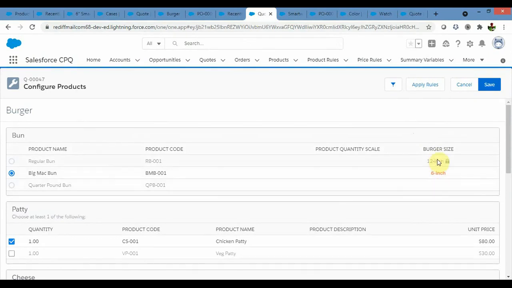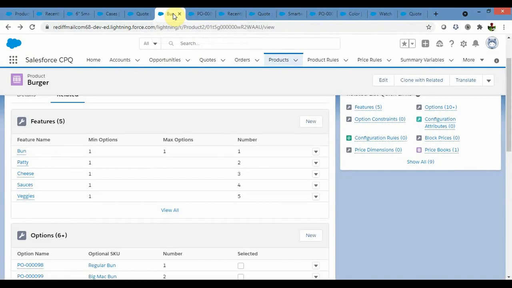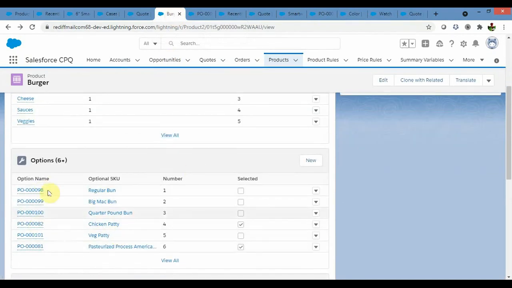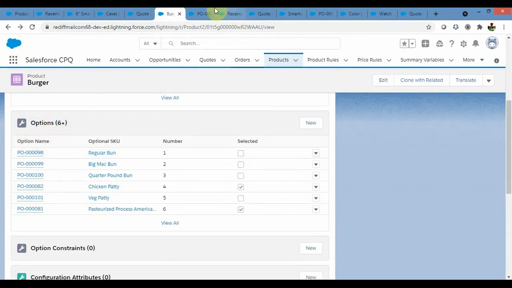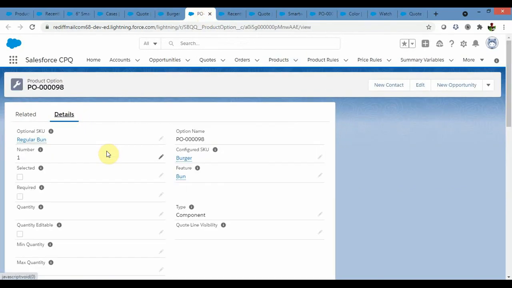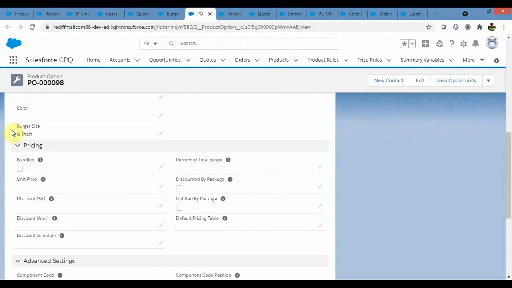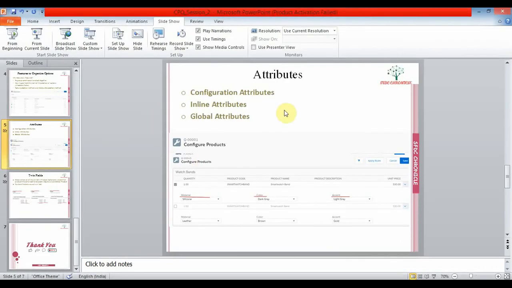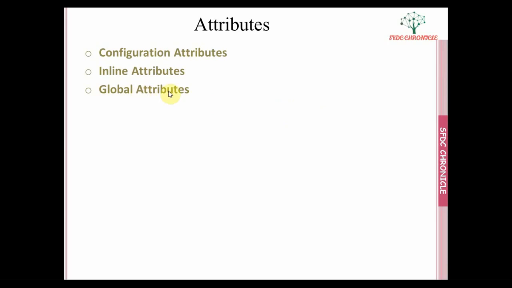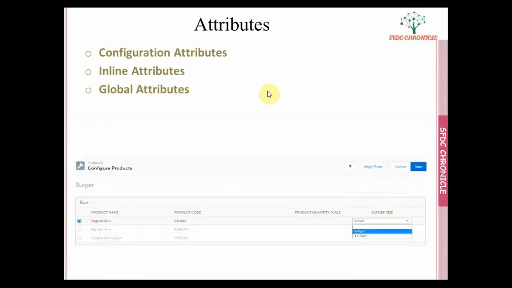And if you want some value to be selected by default, then in the burger bundle you need to navigate to the option, and inside the option you need to select this burger size as whatever default value you want. Then you will be able to see that in your configure product. So that is all related to our global attribute.